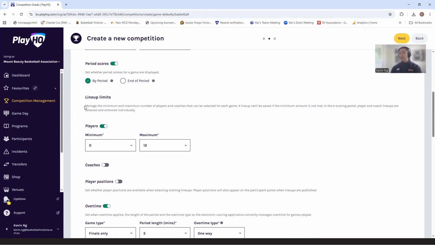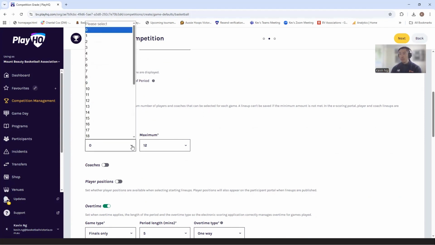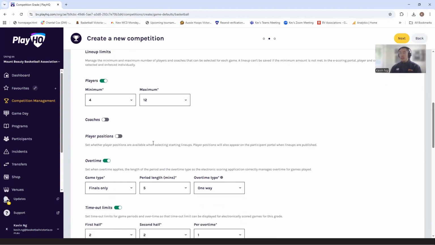The lineup limits stipulate the minimum number of players and the maximum number of players that are allowed in a game. For domestic purposes, you can leave it as is because the referees already know typically that you're allowed a minimum of 4, or you could actually enforce that on the score sheet. You could set a limit of how many coaches can be allocated to a game, but in most cases, we don't need to worry about that because we have enough difficulty finding one coach per team.